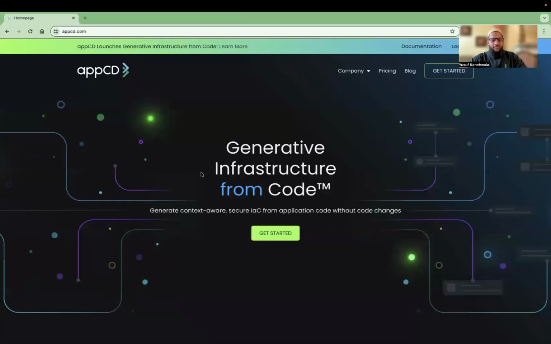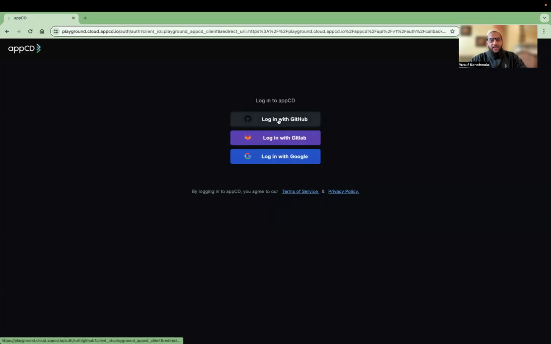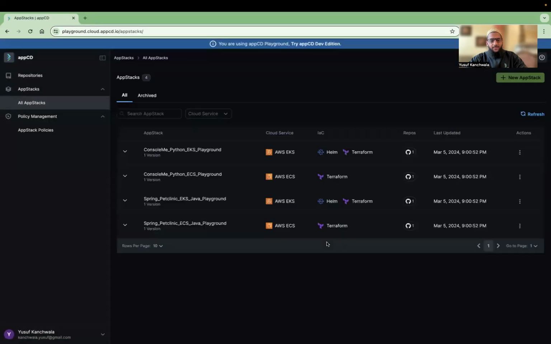I'll show you how we get to the playground. So you go to the appcd.com website and you click on Get Started. Continue to the playground. And there are a bunch of logins available. You can log in with GitHub, GitLab, and Google. Let's go ahead with GitHub, provide access, and voila, you are in the AppCD playground.